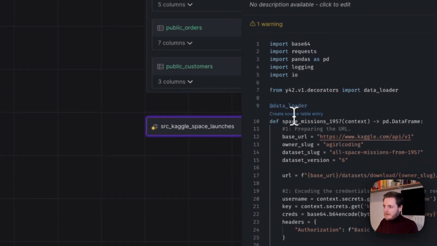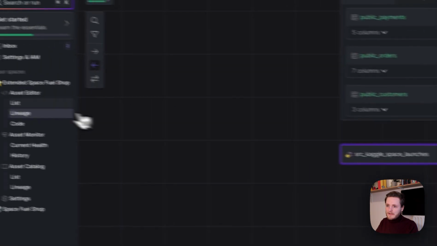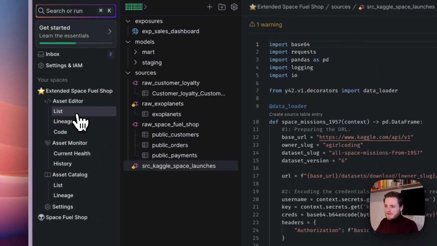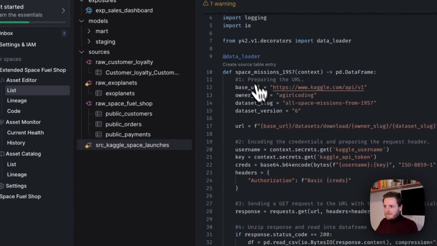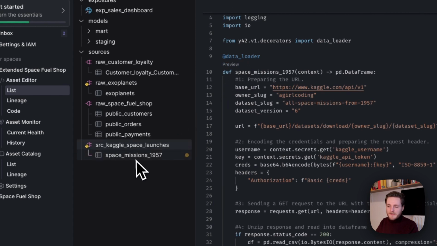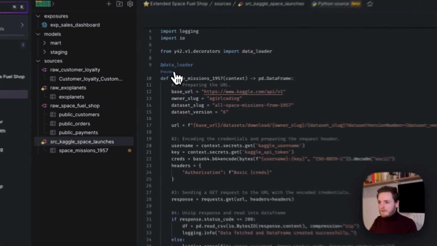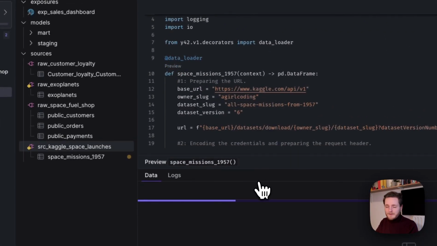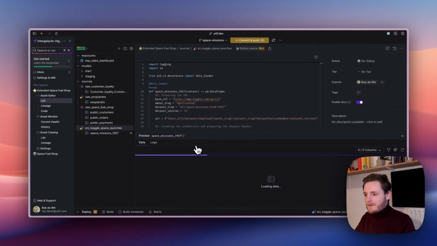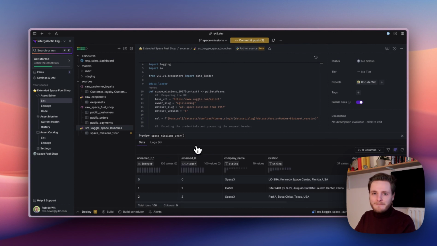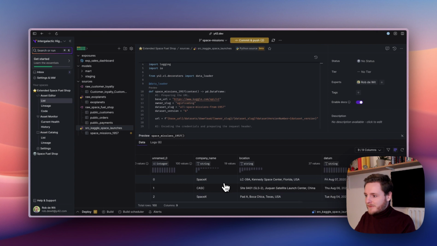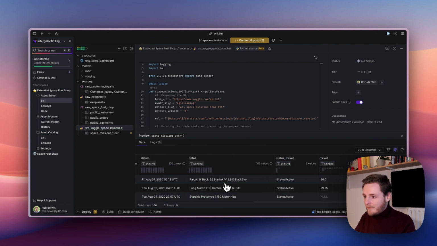So if we click here, we can create a new source table entry, and let me head over to list view over here. If I click create source table entry, you'll see that space missions 1957 automatically pops up. And then we can use preview here to see if Python actually will import this dataset. There we go. We're getting precisely the same data results that we expected, or that we saw on Kaggle. So all of this is working well.